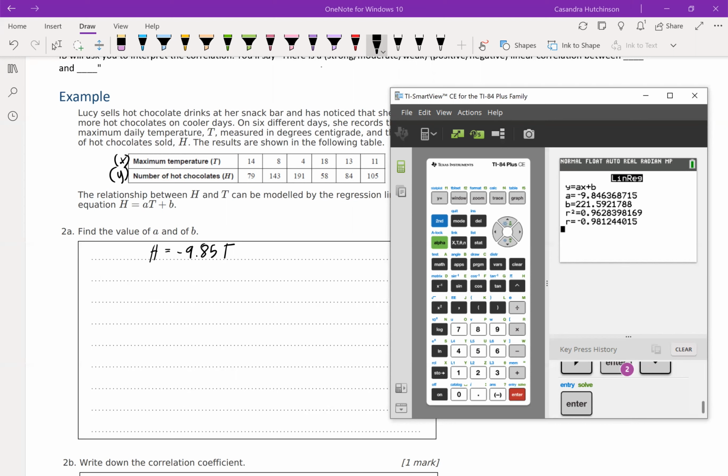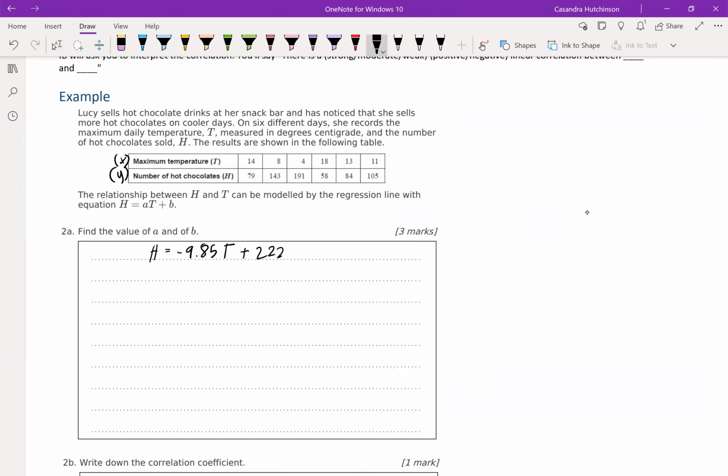9.85, yes. And B is 221.59, blah, blah. But I'm doing 3 sig figs. So I keep the 2, and the last one rounds to a 2. So this is plus 222. So A is negative 9.85 and B is 222.